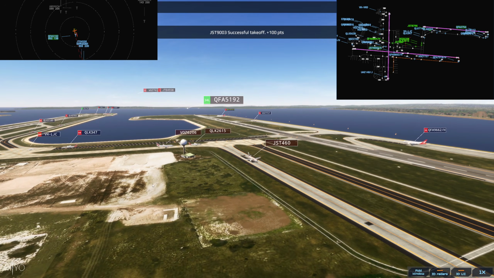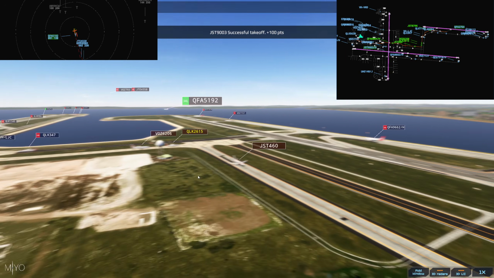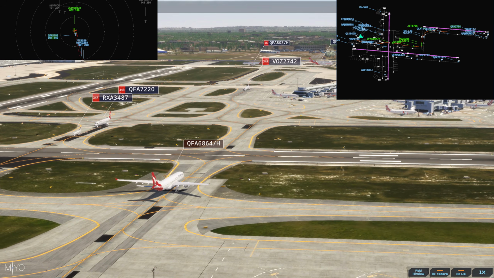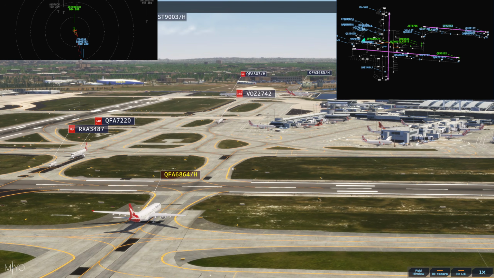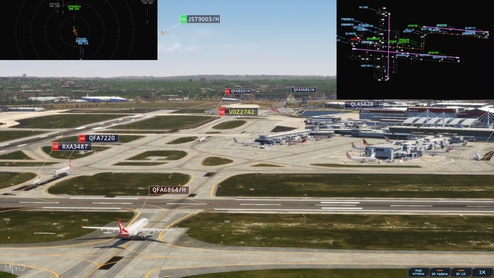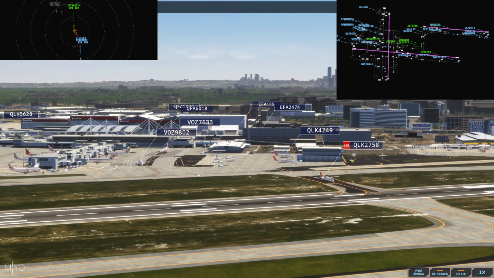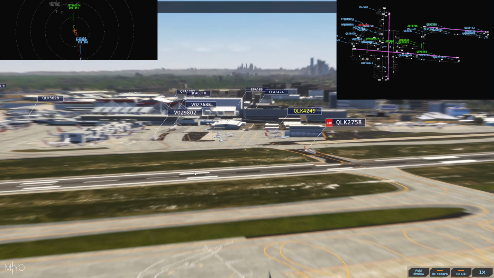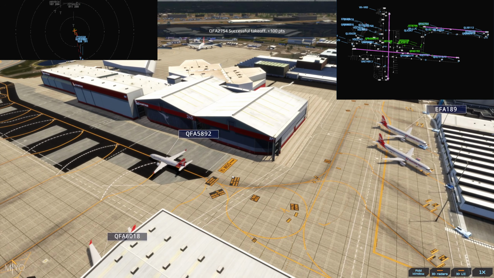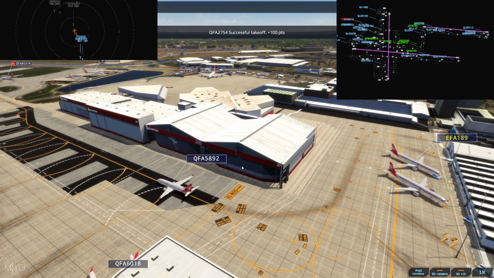Qlink 2615, continue taxi. Qantas 6864 heavy, cross runway 07. Qantas 3685 heavy, pushback approved, facing south. Pushback approved facing west. Qlink 8112. 4249, pushback approved, facing south. Express Freight 189, pushback approved, expect runway 34 right.